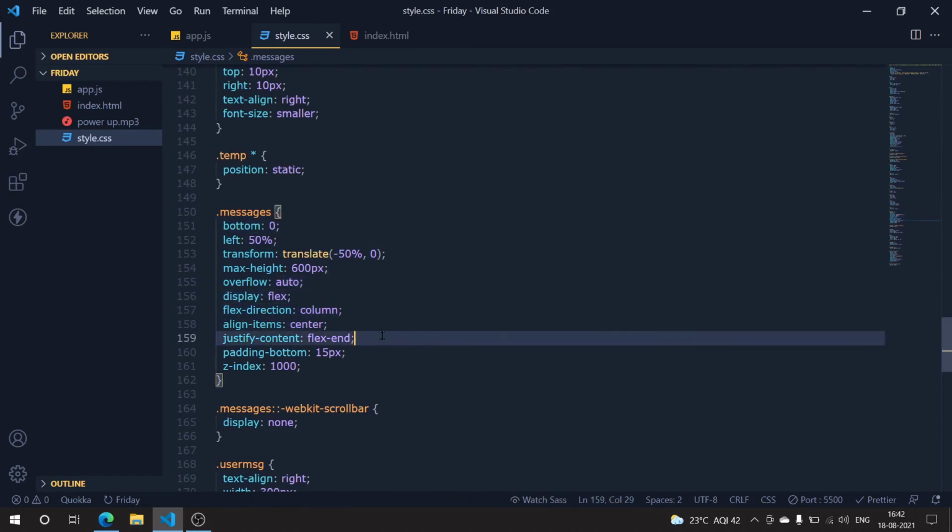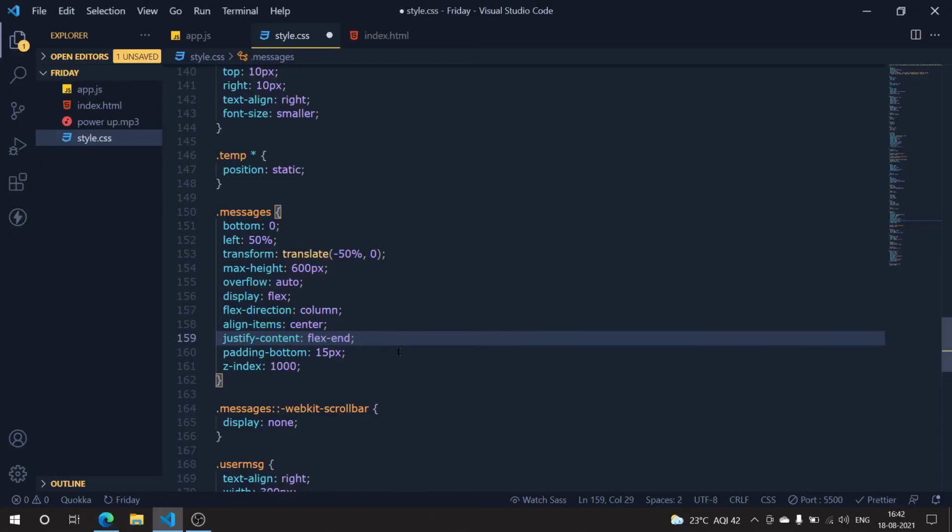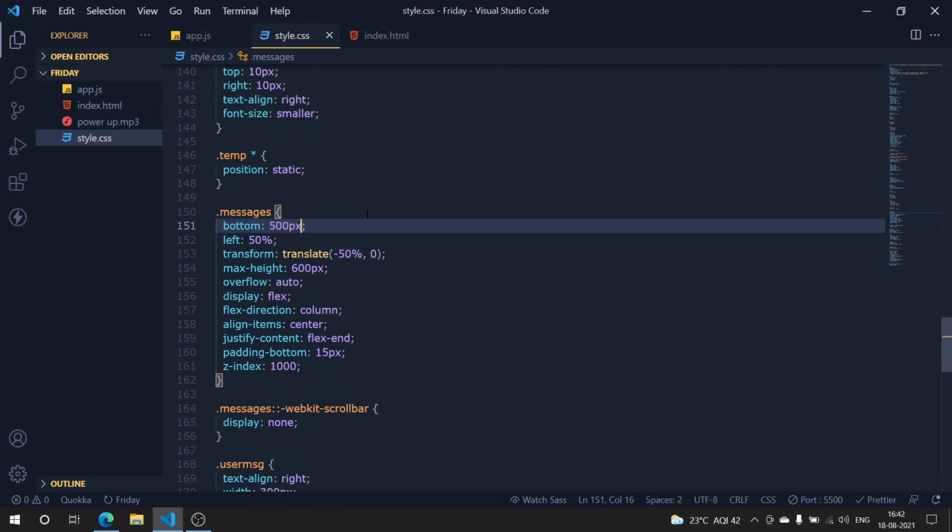Display flex, direction column, align items center, justify content flex end. Maybe this is something. No guys, this won't do anything like that. From bottom, let me add 500 pixels so that it may do something. No, actually no. So guys, I think there are some mistakes in the CSS we have done here.